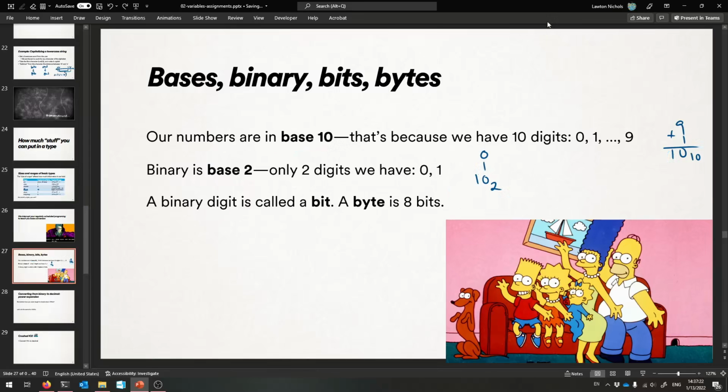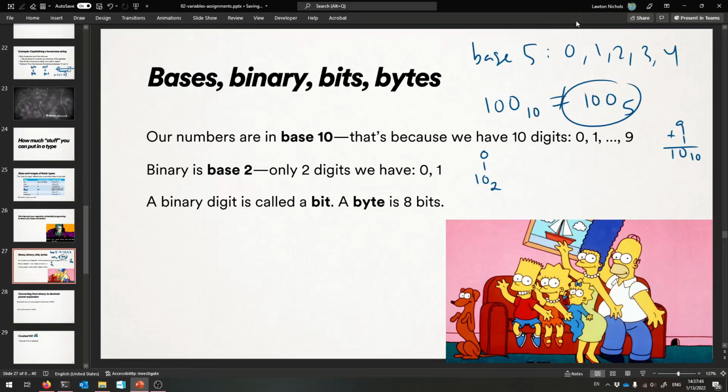But there's plenty of other bases too. We have like base 5. That exists. You can write all your numbers in base 5, and that lets you use 0, 1, 2, 3, and 4 as your digits. That's all you get. And so remember that numbers written in different bases, even though they might look the same, like 100 in decimal, that's not the same as 100 base 5. That's a completely different number. Same with 100 base 2.